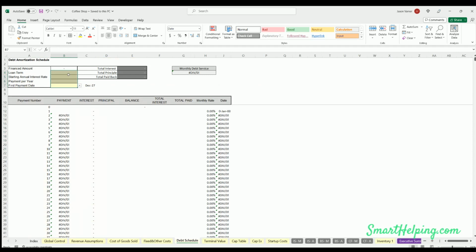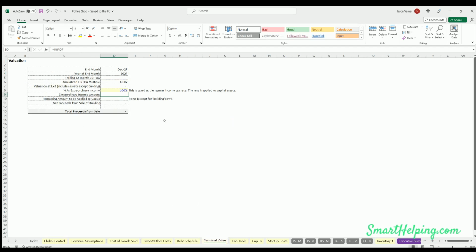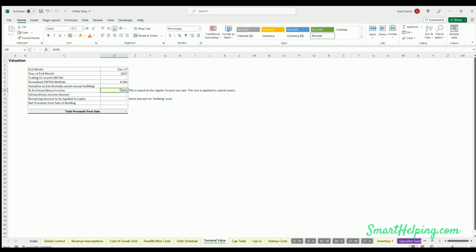Debt schedule. So we haven't defined this yet. We'll define this after we're done doing the rest of the assumptions. So we'll come back to this. Terminal value, you're not going to do anything here. This is for if you define an exit value based on some exit multiple, you can define how much of that should be applied to any fixed costs versus as extraordinary income, and the only effect that will have is on taxes.